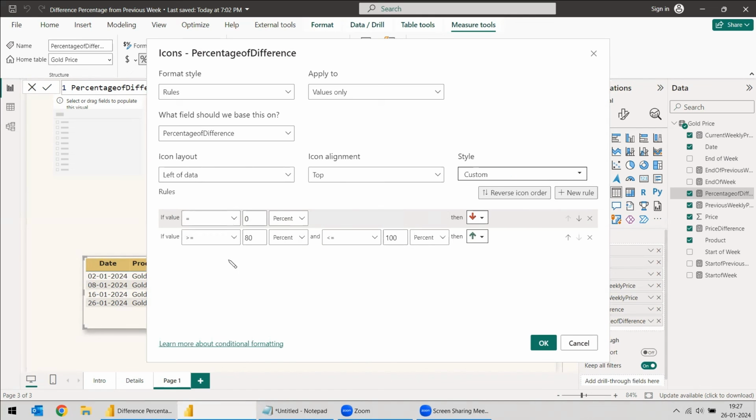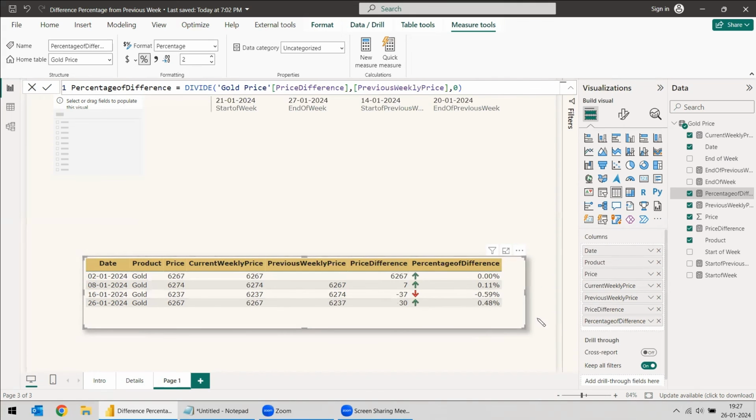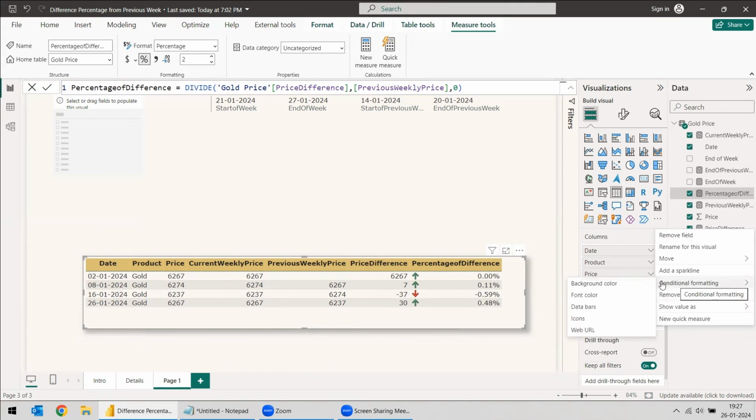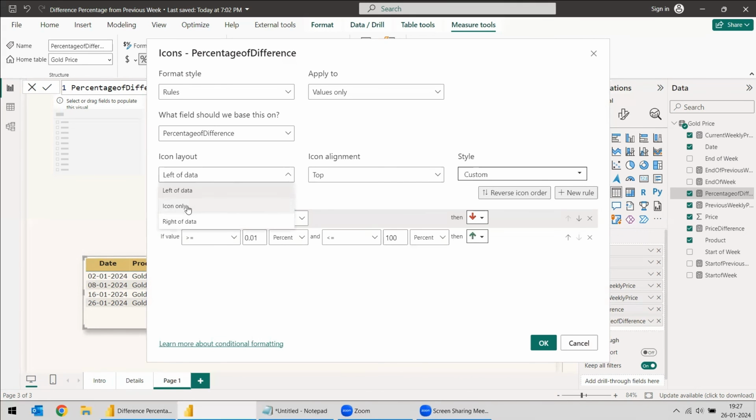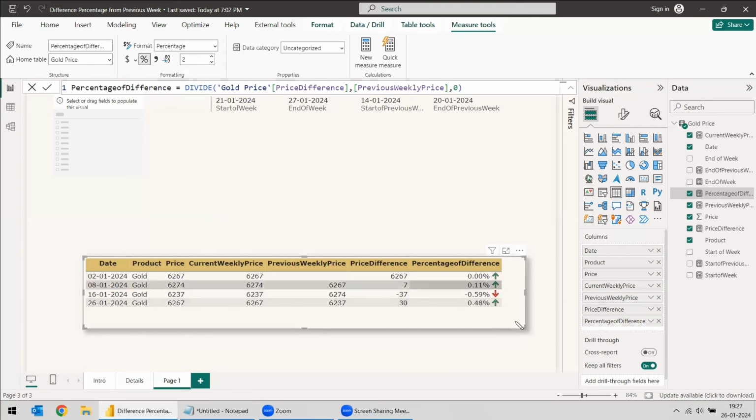We will select this as 0. If it is 0%, then let it come down. If it is greater than 0.01%, and if it is between 100%, then let it go up. It went here. We will change the position also. So for changing the position, you can give it here right of the data, and we can give it in the middle. So we got it here. So when it came to negative, when it came to 0, it went down, and when it is above 0.01, the arrow is showing up.